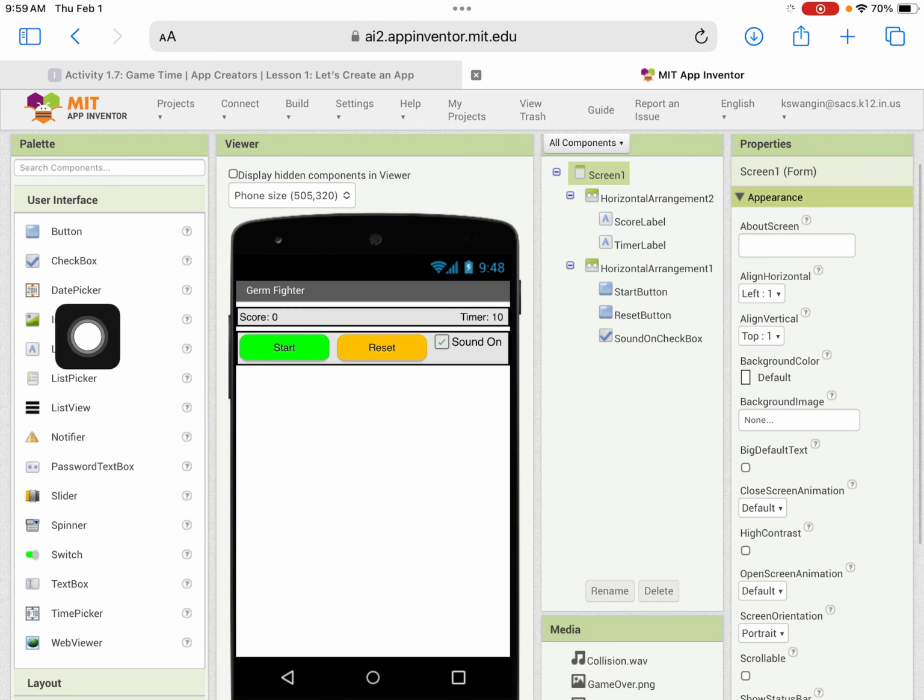Once in here, you can see that we're going to learn scoreboards. We're going to learn timers. You have a start button and a reset button. You have a way to turn sound on and off. Now, this particular project is a Pong game, so we're going to have something that bounces up and down on the screen, and you have to prevent it from hitting the bottom edge to earn points. So here's how we start it.